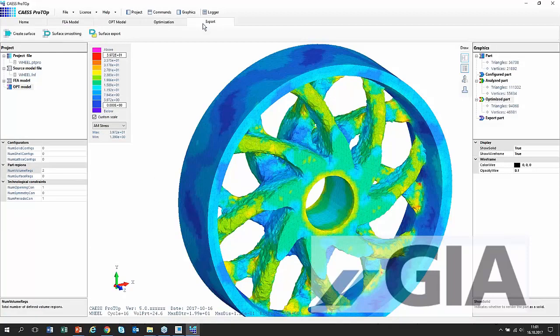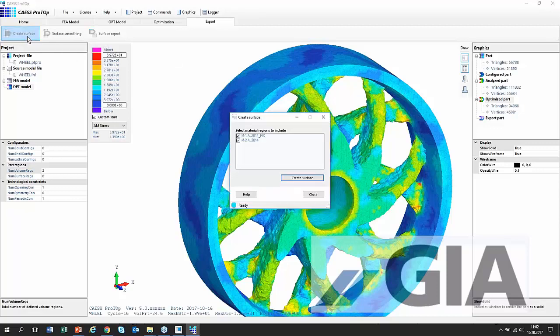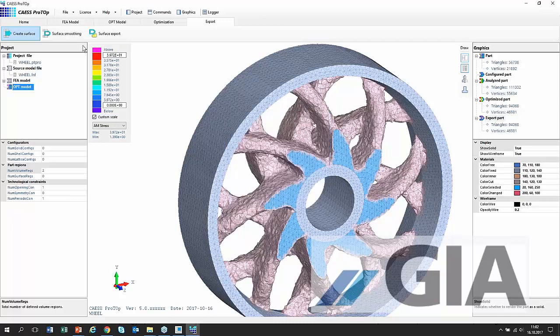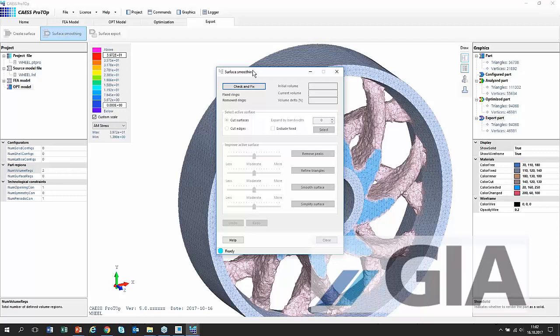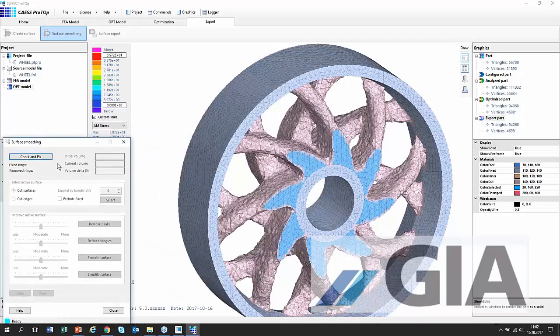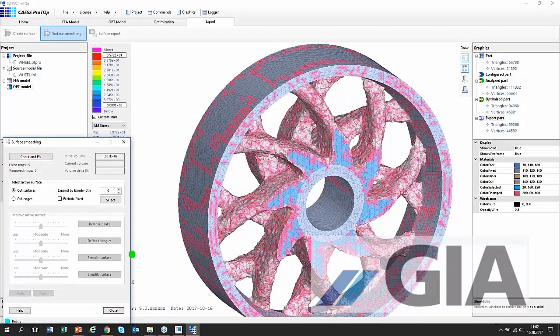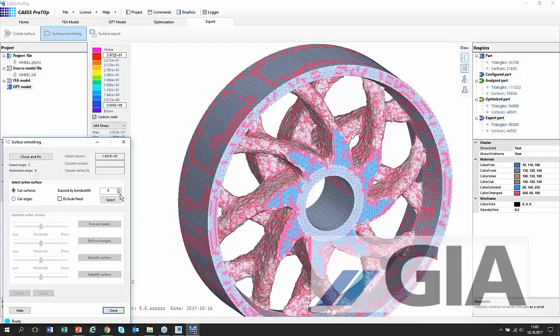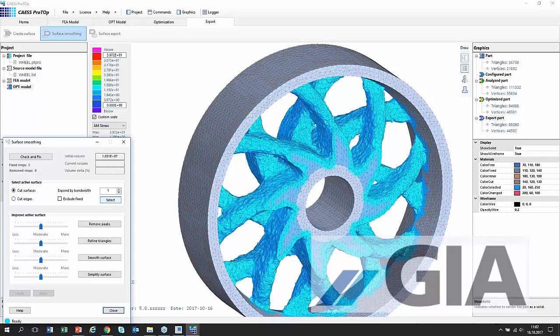And now I'd like to go into the export options of ProTOp 5.0, and here we'll see also some nice new capabilities. So first I'm going for smoothing my surface. In the new version we have these 4 sliders, and we can select the surface and then by just moving those sliders we can take out the peaks. Peaks will be nicely shown.